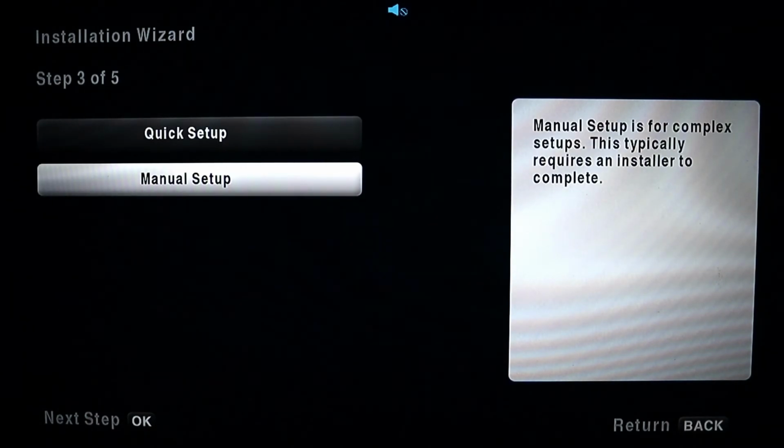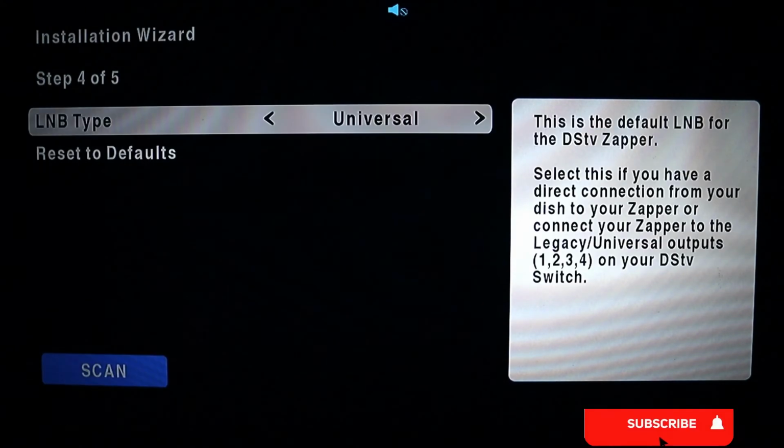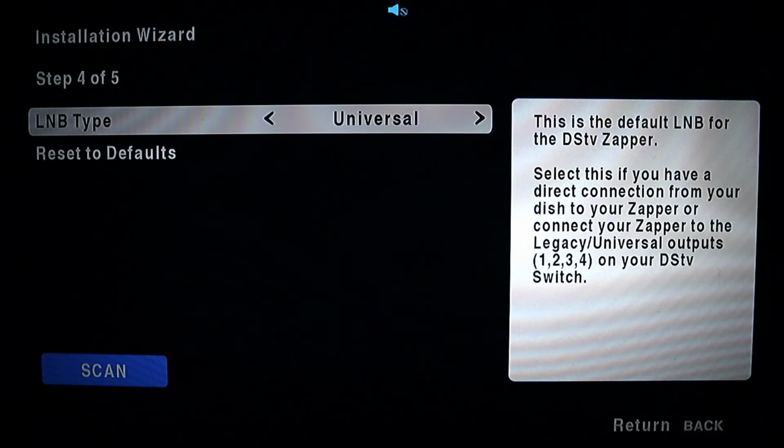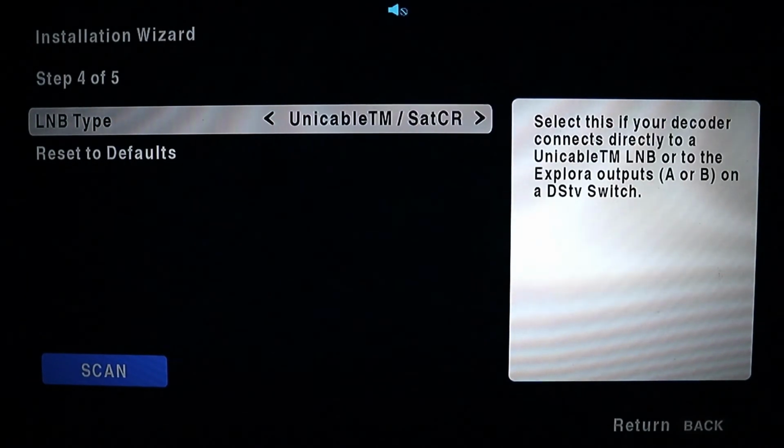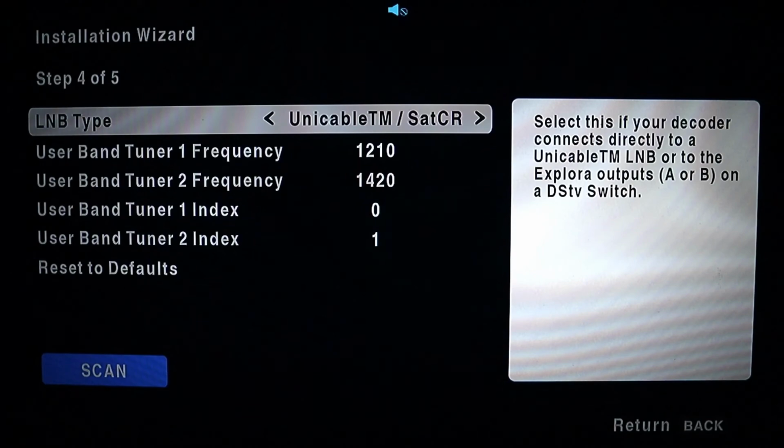On this page, you need to select the manual setup, not the quick setup, manual setup. You press OK. And on this page, the LNB type has to be universal since it says Zapper AD decoder. But in case maybe they installed it with a unicable LNB, you need to change the universal to a unicable. Okay. So you use the arrow left and right keys to select the unicable TM/CR.